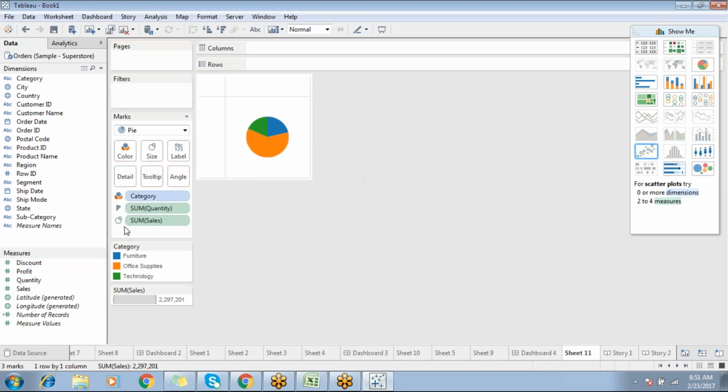You can differentiate and drag and drop discount into angle. Got it? So it depends on the requirement, but while working with a pie chart, we do get angle.